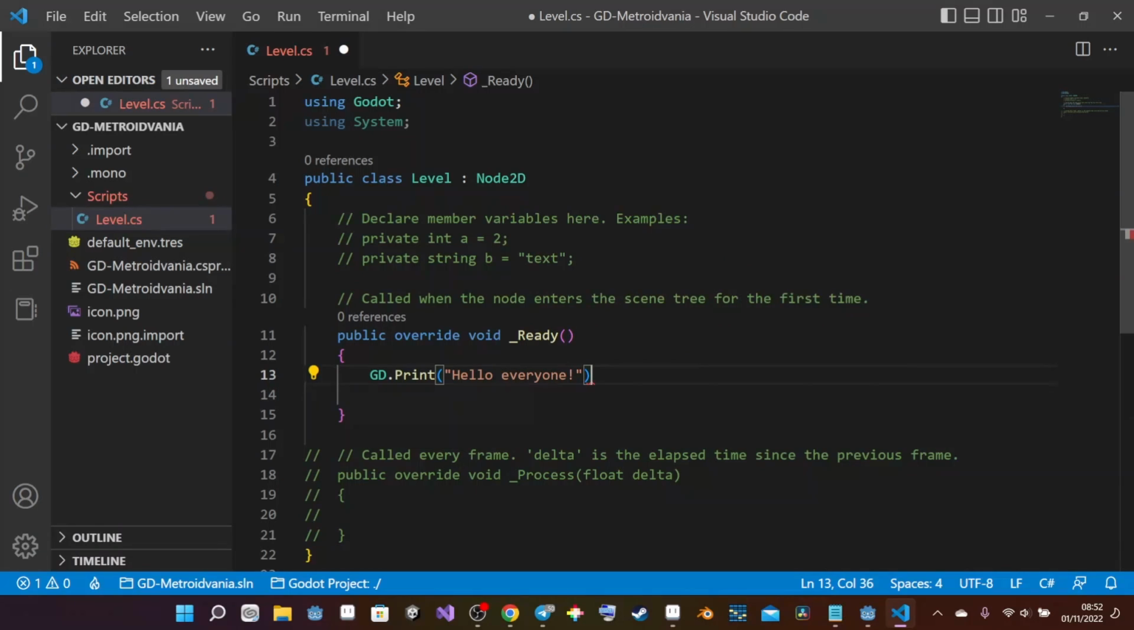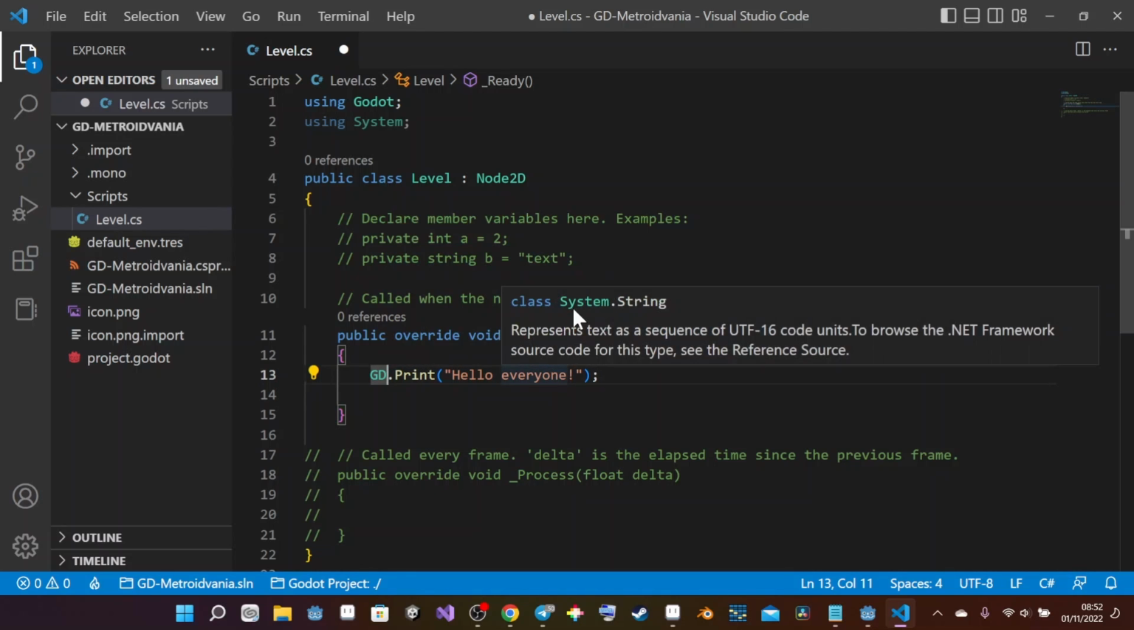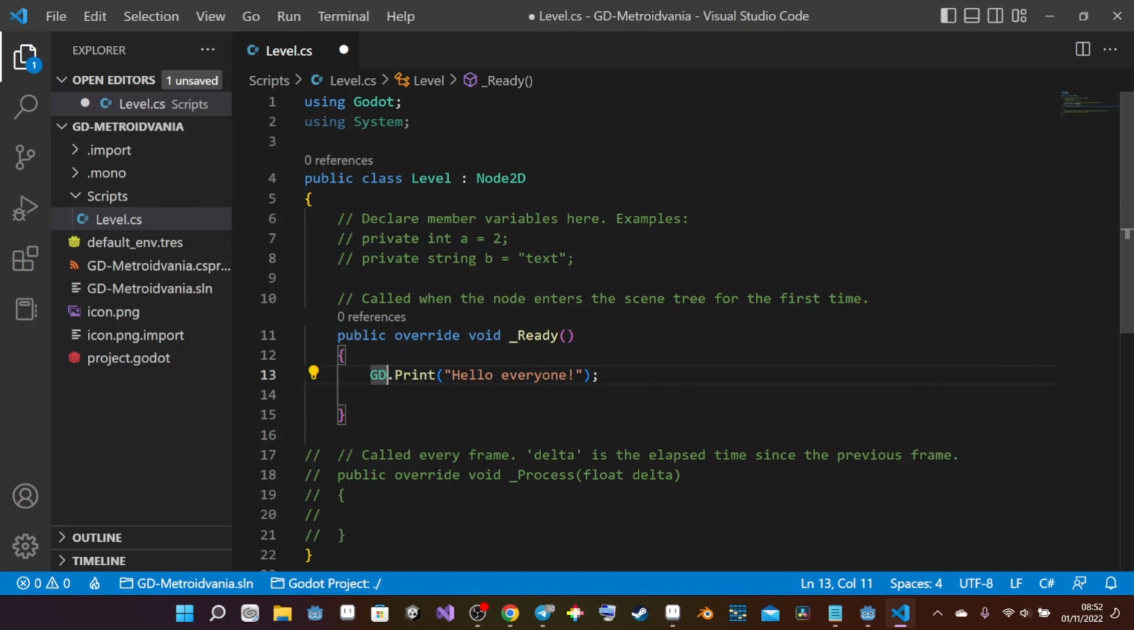Or you can do something else. You need to close with a semicolon. Every line in C# needs to be closed by a semicolon. So if you have only used GDScript before, that's something that you need to remember. But here, typing gd.print every time is quite cumbersome. And there's a better way to avoid that.